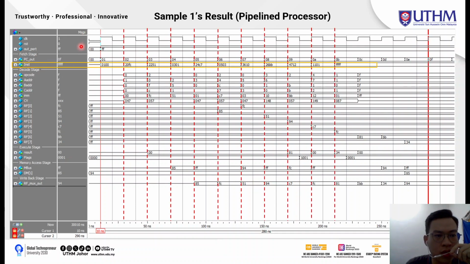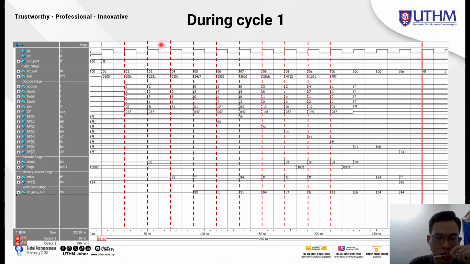So here, you can see the output of the instruction memory. During each clock cycle, a new instruction starts to be fetched, which means that the instructions are executed overlapping, which fulfills the instruction execution style of a pipeline processor. Now I will show you the result of each clock cycle.